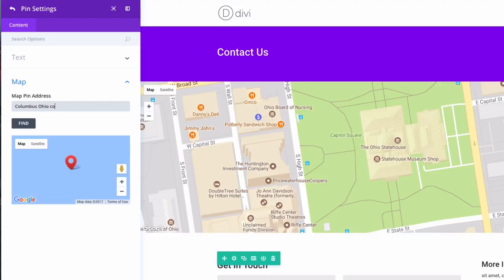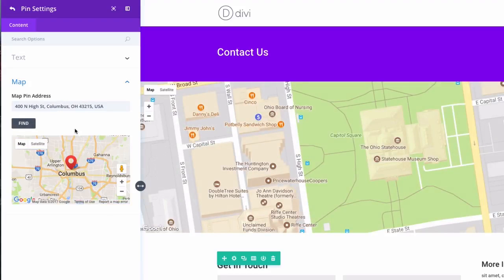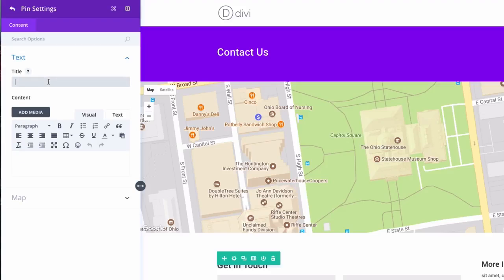Columbus, Ohio, Convention Center, click Find. It has found it. And if I want, I can add some text that will show up on the map. I can put DiviCon location, and then write some descriptive text here.